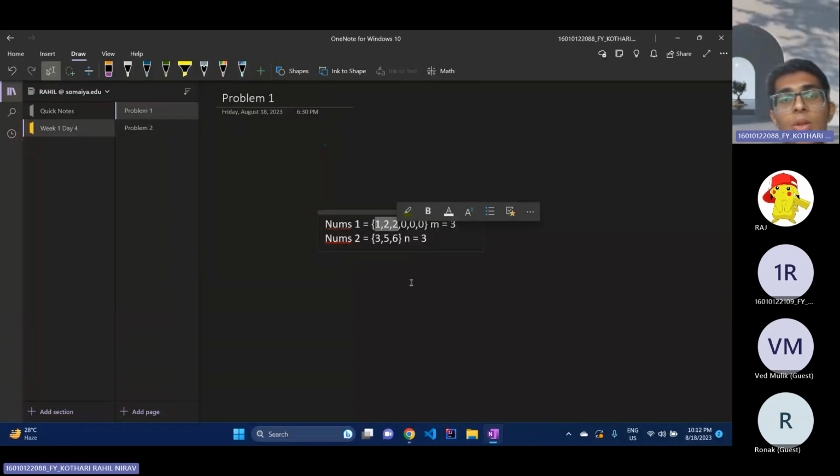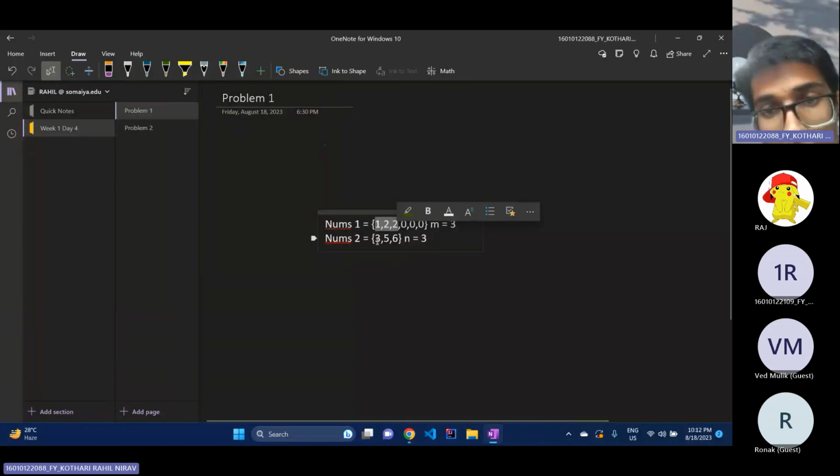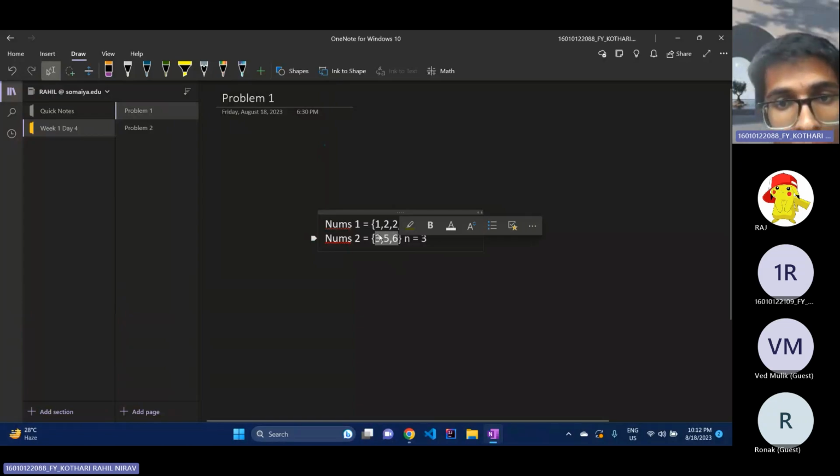This is a very, very convenient example test case. It might lead you to wrong solutions because in this test case, notice we already have it in sorted order. This is already in ascending order. This is already in ascending order. And it looks like we can directly replace the last n elements of nums1 with nums2. But this will not always be the case.